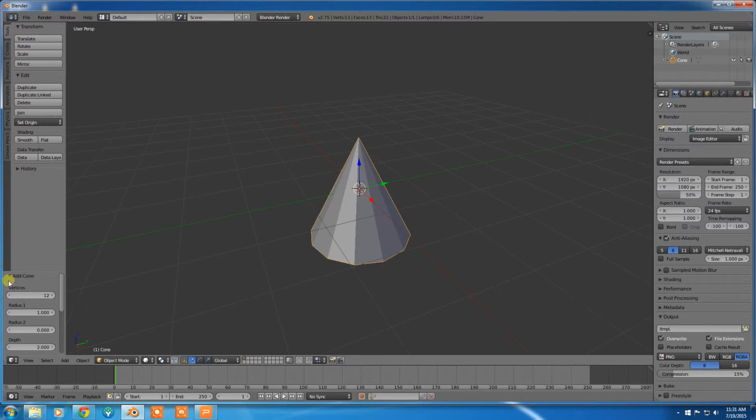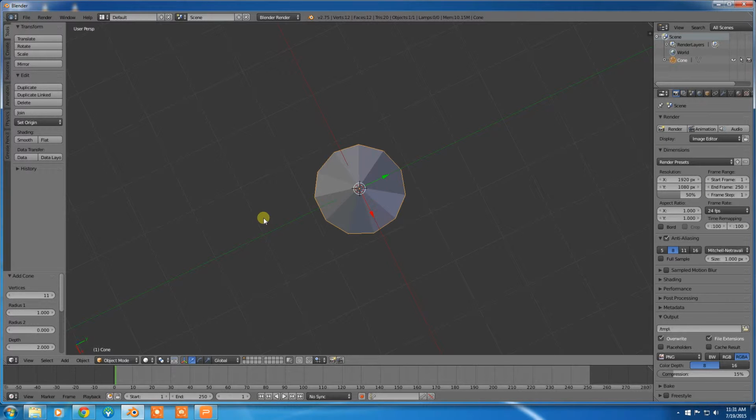It still looks like a cone, but now there's only 12 vertices. So 11 around the bottom and 1 at the top. If I wanted to have an even number of sides, well, I just set this to odd. Okay, so there's now 10 vertices around the bottom, 1 at the top. And that should give me, no, 12 would be right. I would have 1, 2, 3, 4, 5, 6, 12 edges and 1 point at the top.